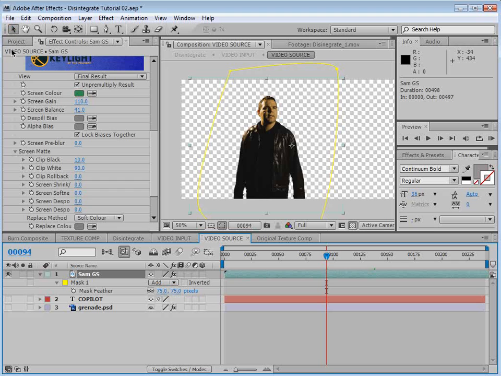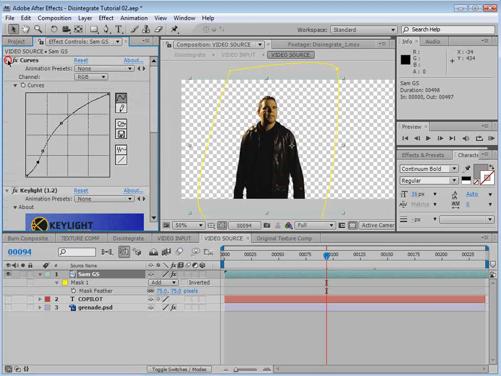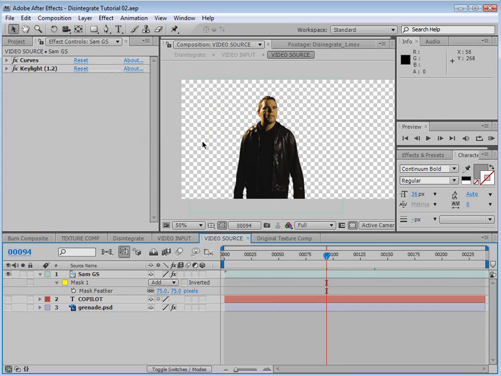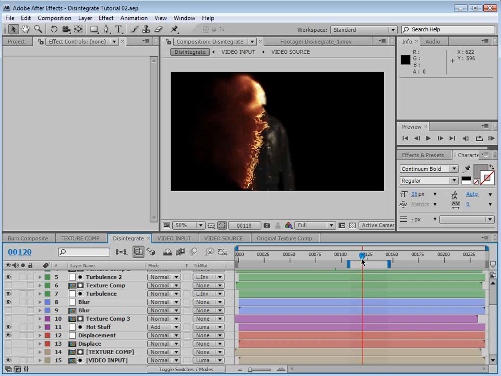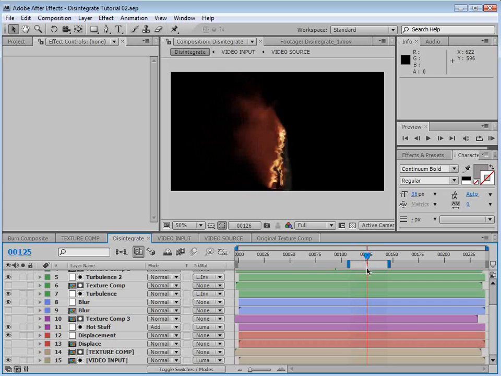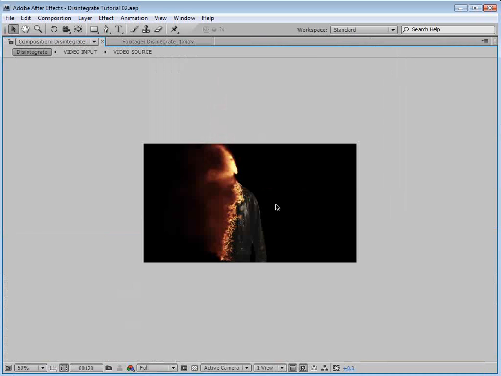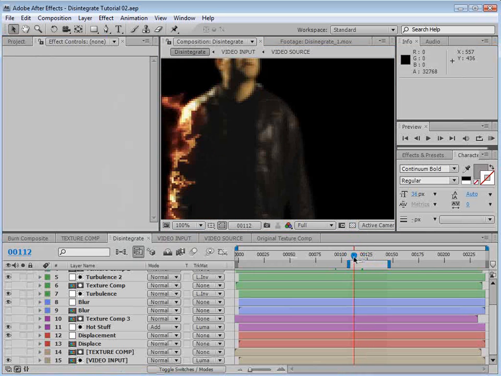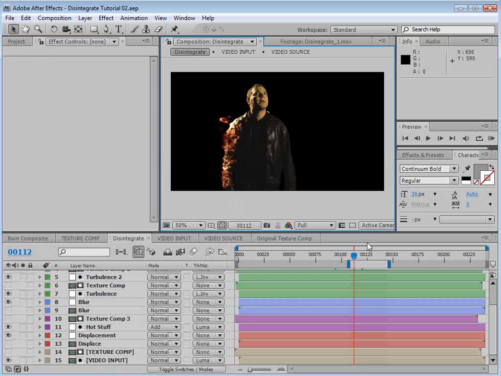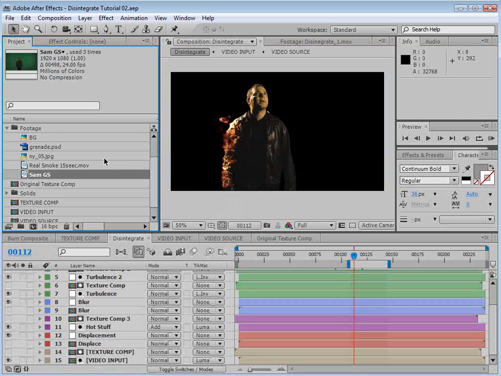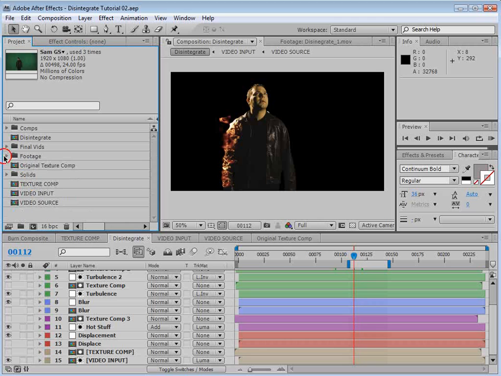Okay, so we keyed it out, and now we want to see what it looks like in our final burn away comp. So we'll go to the disintegrate comp, and let's scrub through here. And that looks surprisingly good. So we'll go ahead and just move on to the next step. I don't think we're going to get better than that.